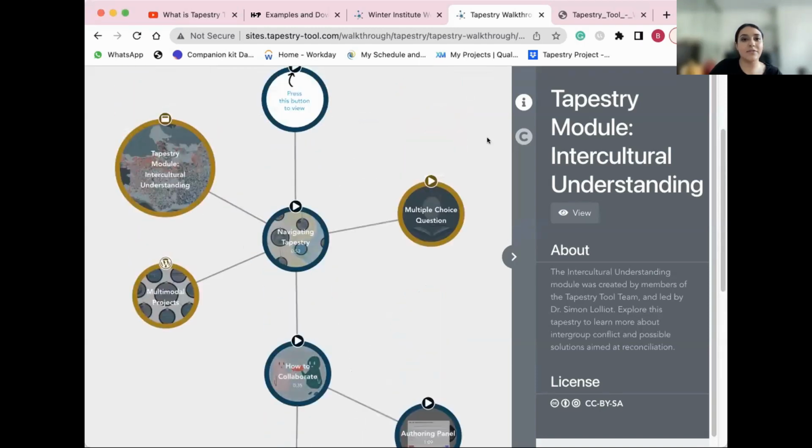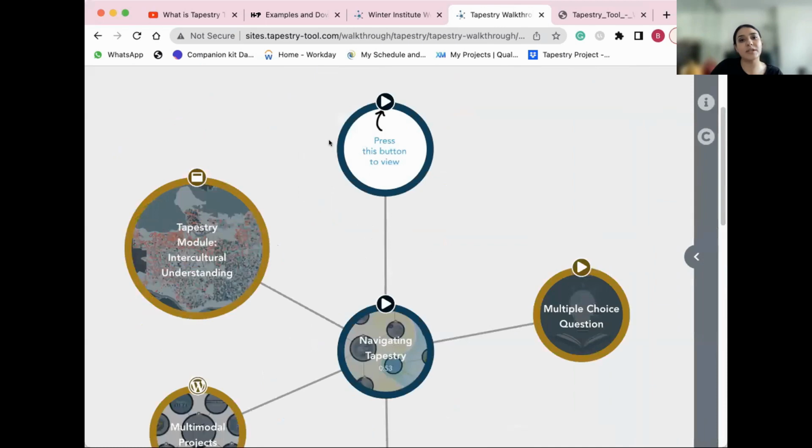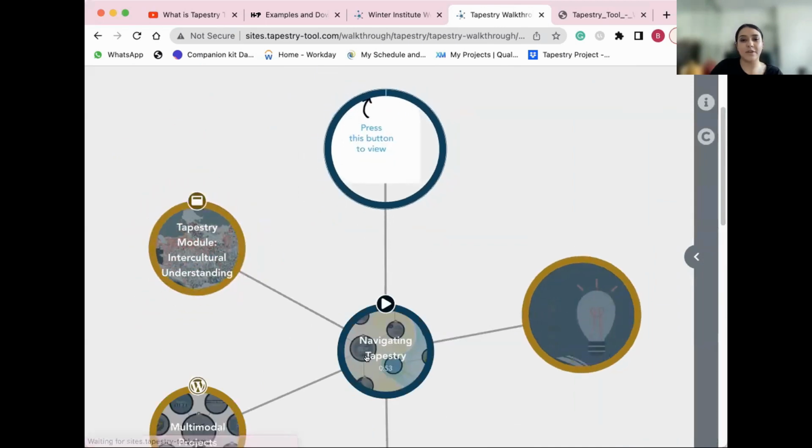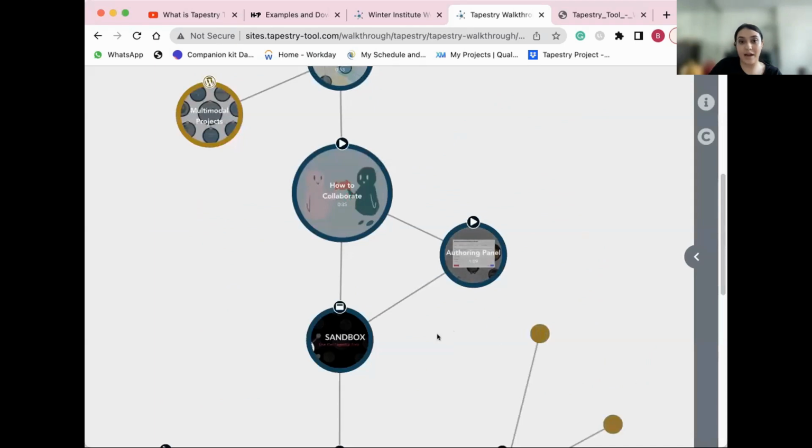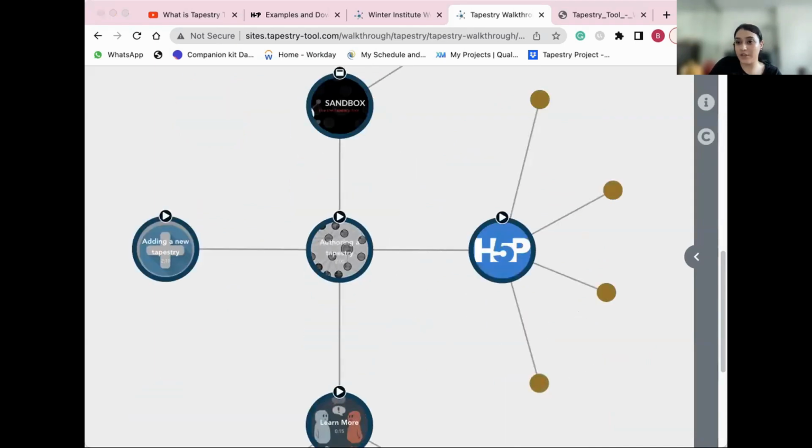And again, feel free to play around with this tapestry a little bit, get a feel for what it's like to move through it. And you can also spend some time playing with this tapestry after the workshop as well. It has a lot of good introductory information.